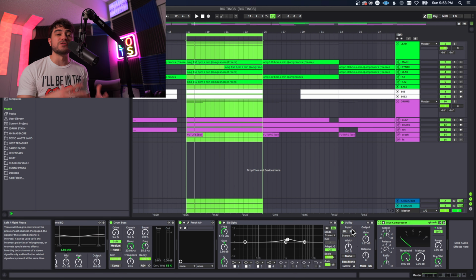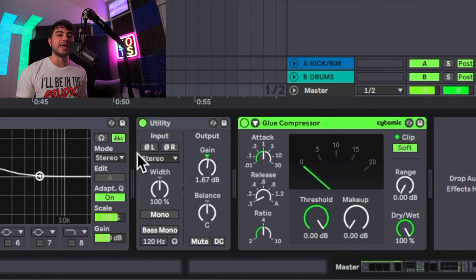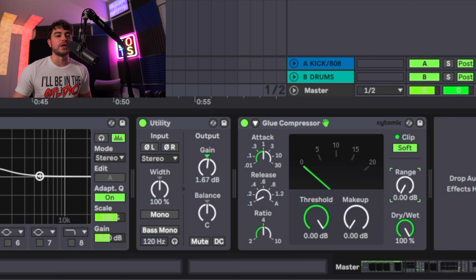All right, so that's the end of Superstaro's chain. Now, the only other things that I would add are just a utility in case you need to boost or decrease the gain signal a little bit more, and then just a glue compressor at the end, just using the soft clip option. We're not going to turn the range on at all.